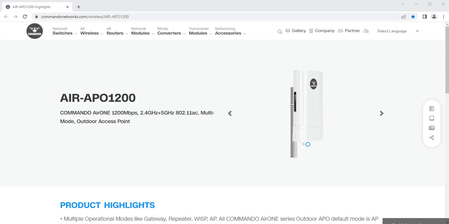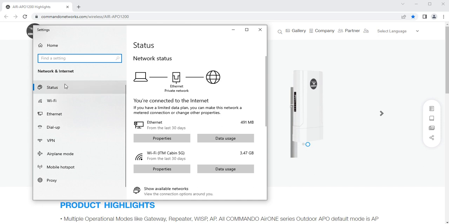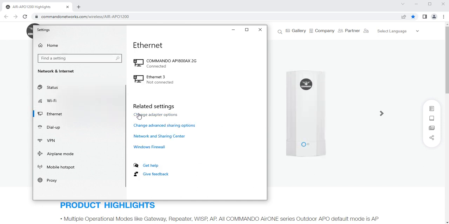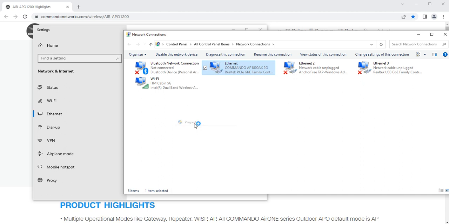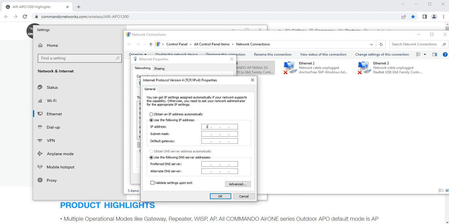So power on the AirOne APO 1200 with PoE plus power or DC power. Connect the LAN port of AirOne APO 1200 to the PC or laptop via RJ45. Open the Network and Sharing Center. Go to Ethernet, change the adapter option and give the IP address 192.168.2.x, from 2 to 254, any of the IP addresses. I choose 10.